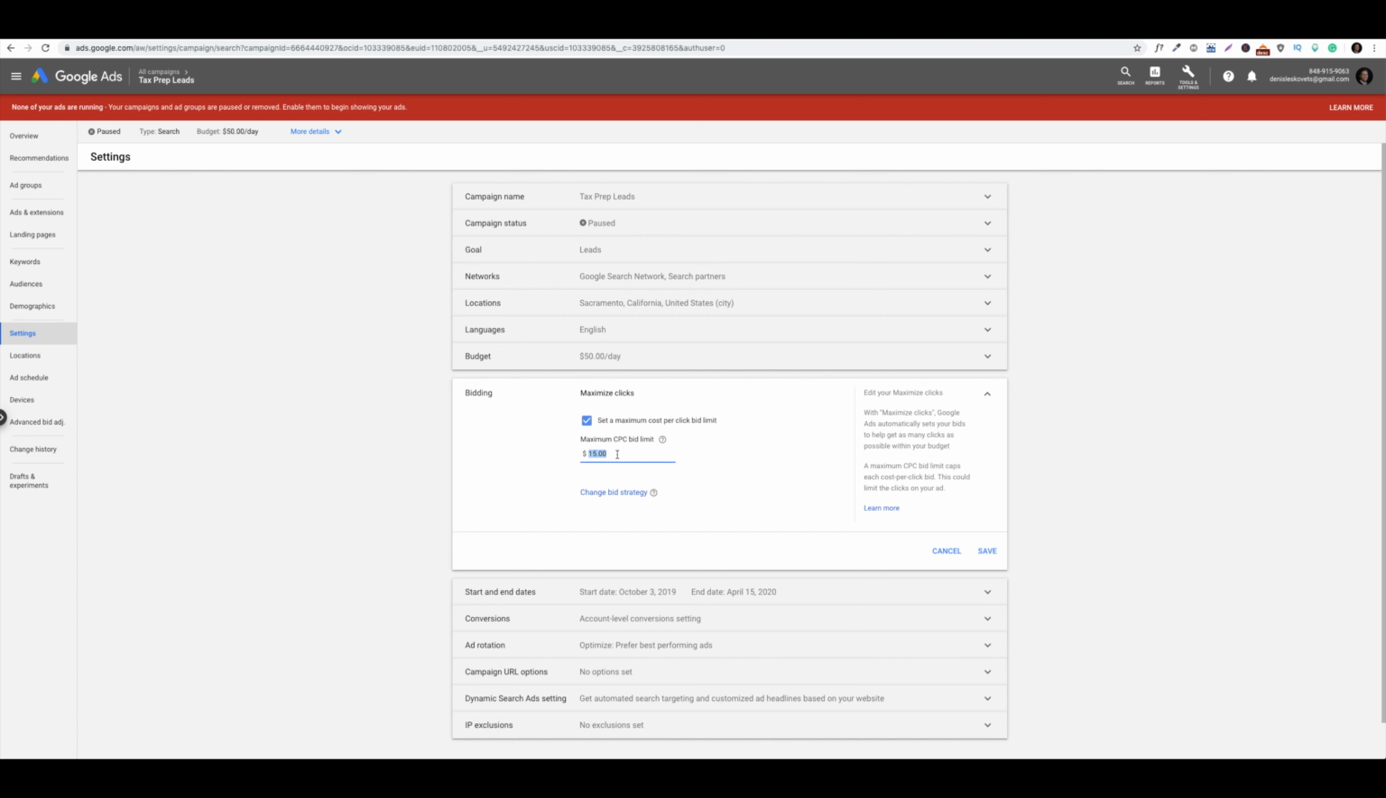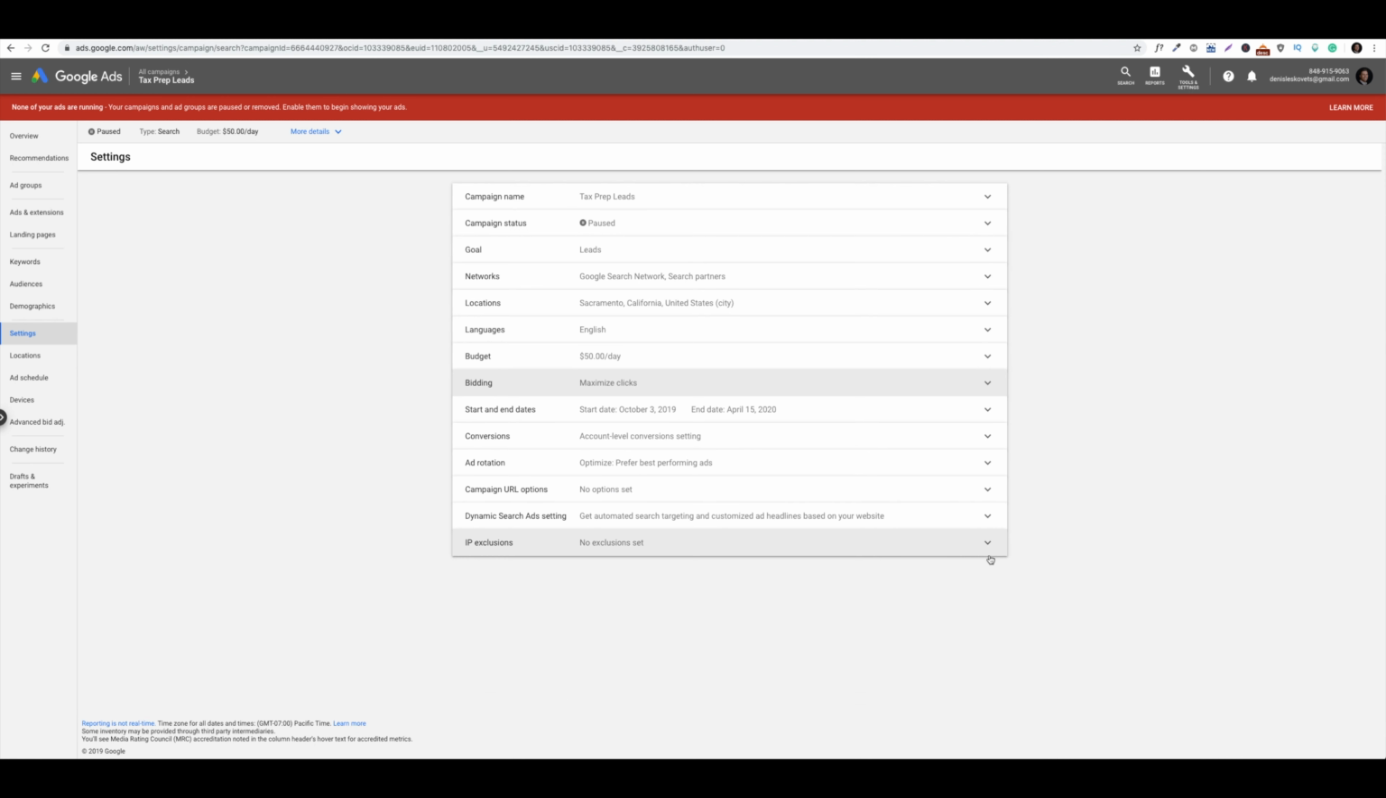If you notice that your bid limit is a little too low, you can always change it up or change it down, however you want to do it. Add a rotation, best performing ads. Yeah, so go ahead and look at this settings option. And yeah, these are all of your settings.